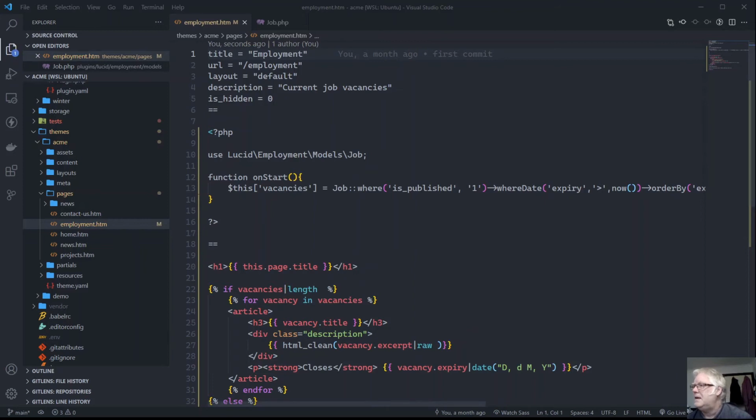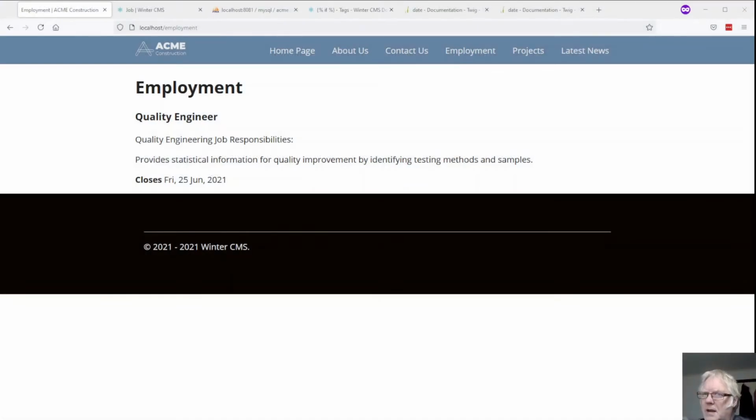What I've done now is added a further condition in our statement. I've chained on another method, and that method is the Laravel ORM Eloquent where date, and of course the expiry from the database table, and where that is greater than now, so as in greater than today's date. What that should give us is the job that expired in May should no longer be there. And look, gone.